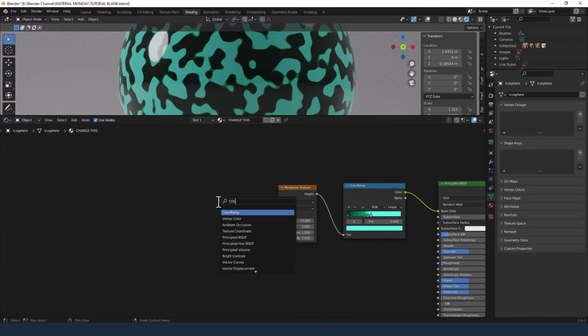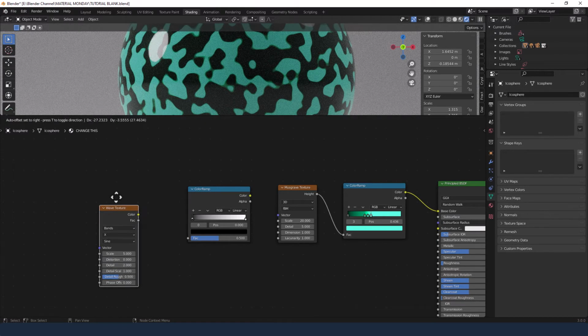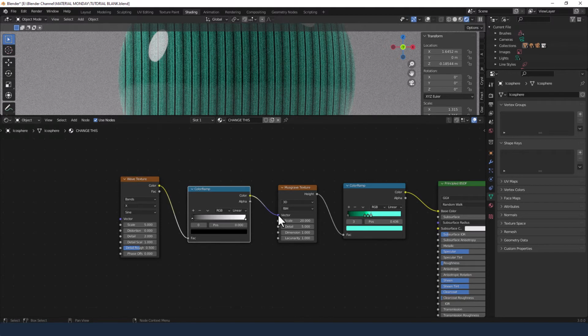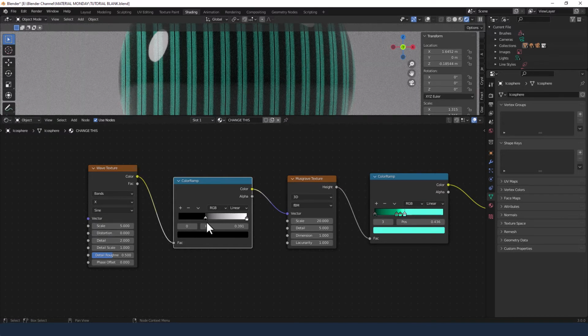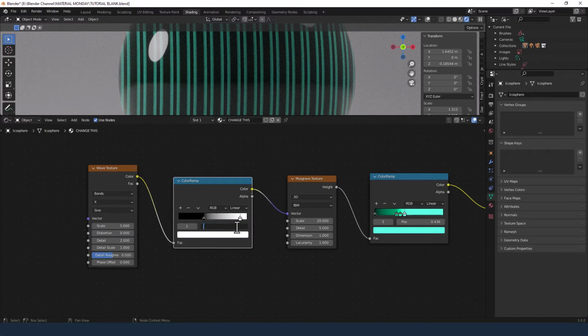Next up, a color ramp. And the reason for that is because we're going to add a wave texture here, and we want to control the factor of whatever's going on before that. So the color from that is going to go into the color ramp, and the color from the ramp is going to go into the vector of the Musgrave texture. Okay, for the color ramp, we're bringing the black over to about there, and the white to about there, 0.85. Yeah, that'll do.